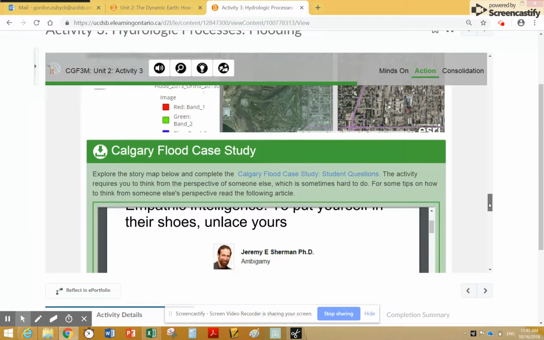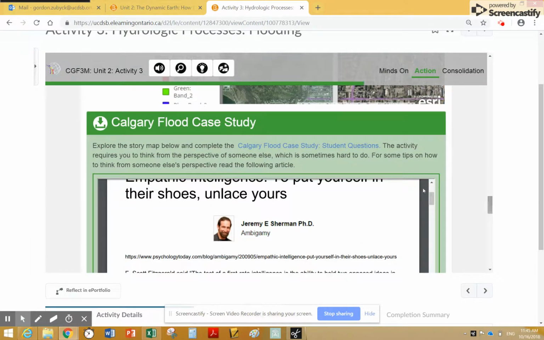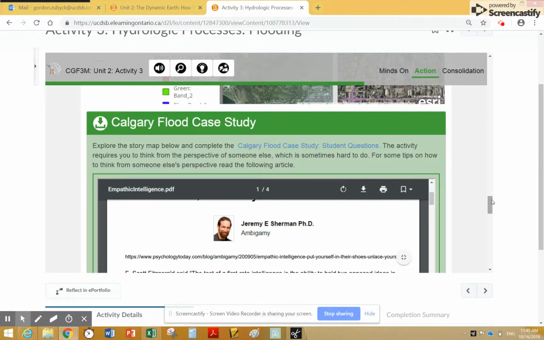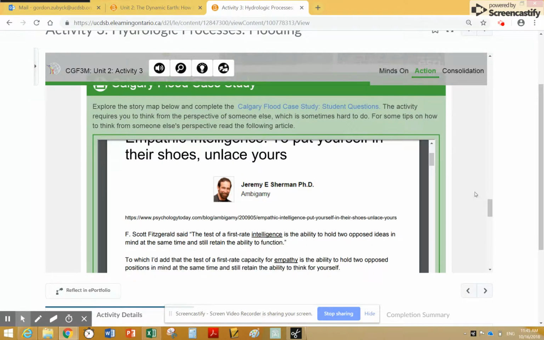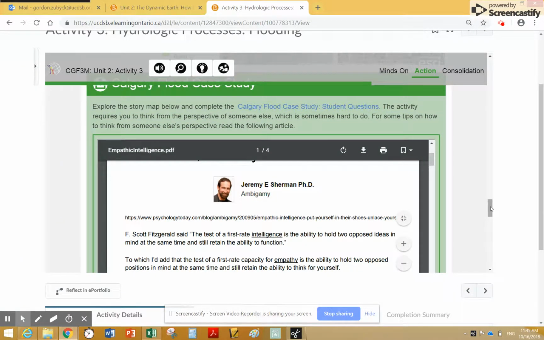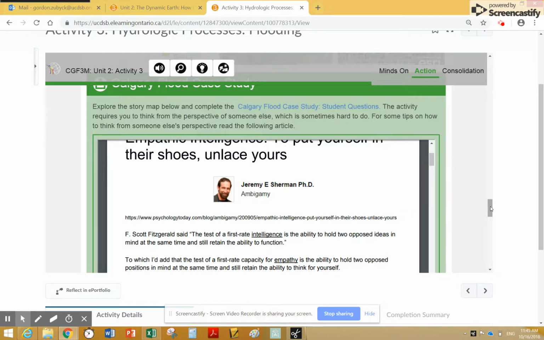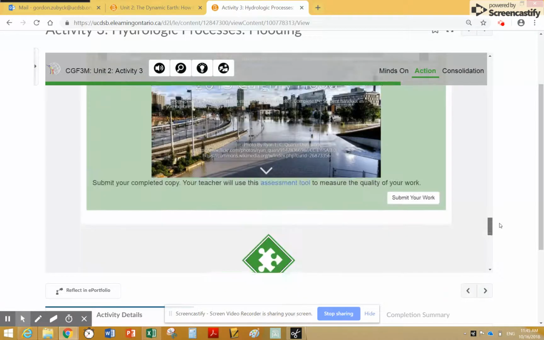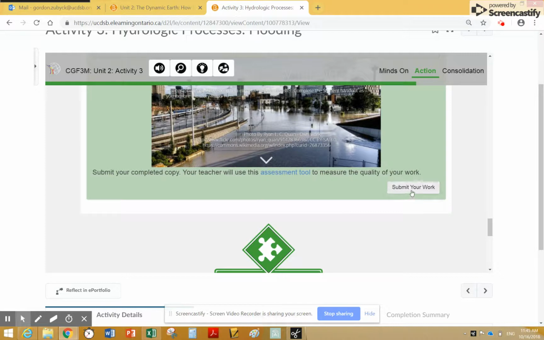The next piece is the Calgary flood case study, and there are some questions that you have to answer. So you'll want to go through and take a look at that, and again at the different perspectives of a variety of people. When it asks you for the perspective of a stakeholder, please give me a specific stakeholder. That's really important that you state that within the assignment. And then it moves on a little bit. When that's done, you'll submit your work here.